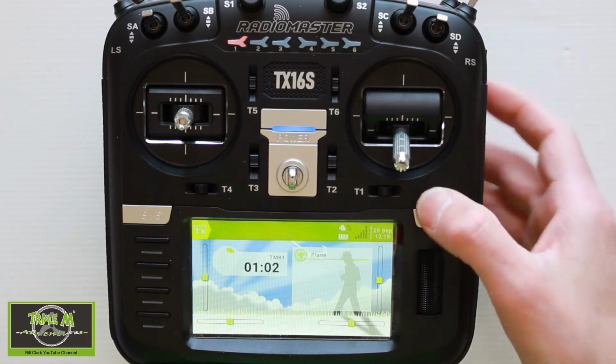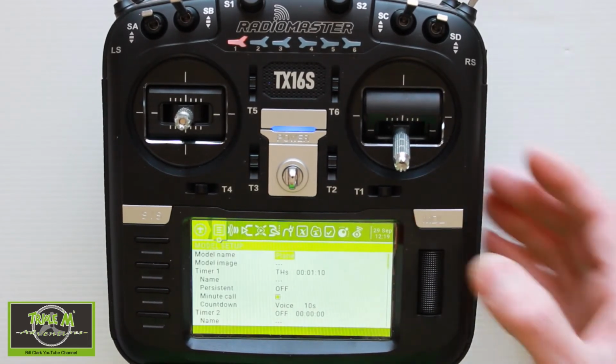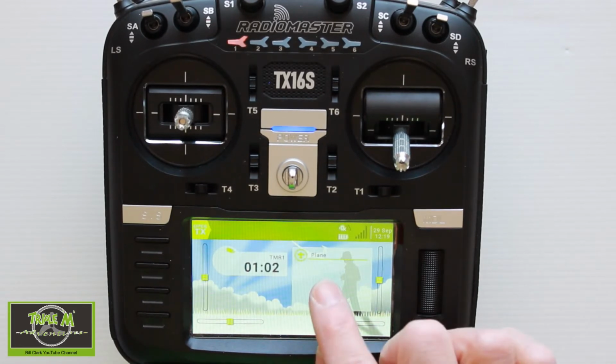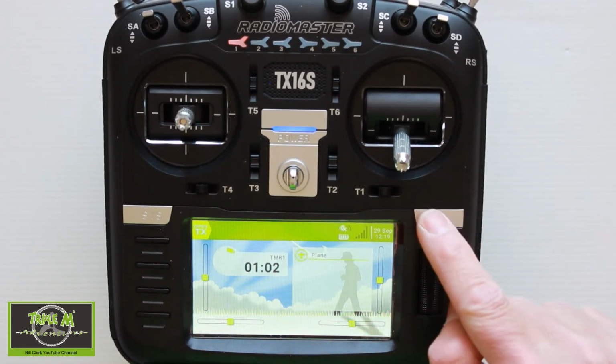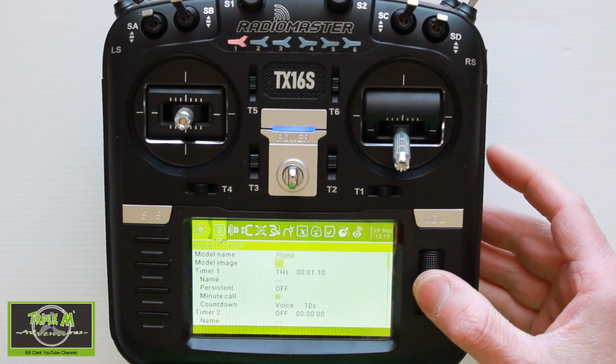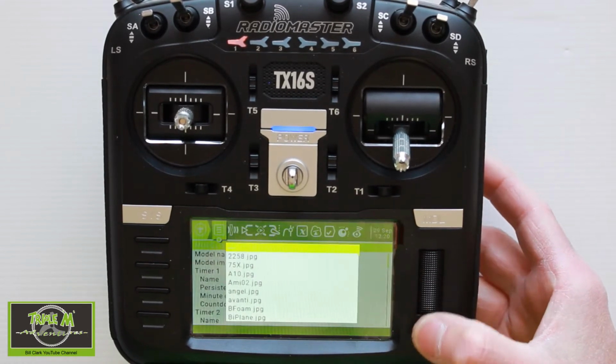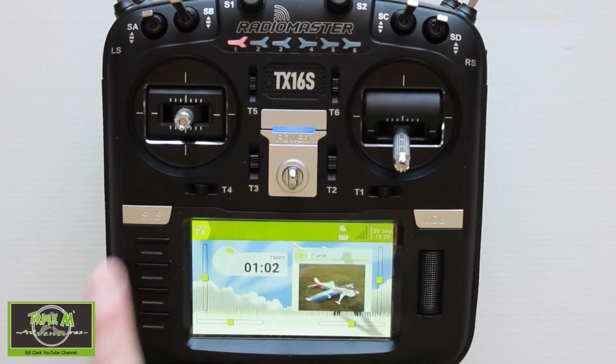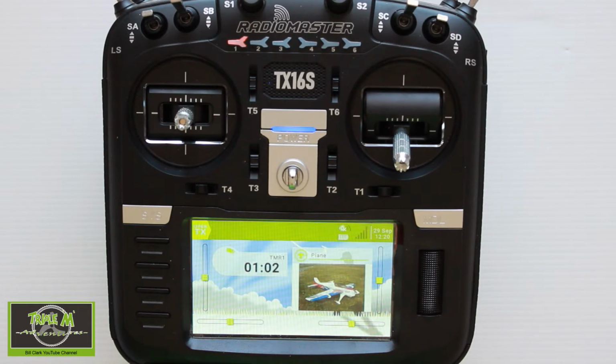Now we're going to go into the model setting because you can see there was no plane coming up, so I'm going to show you how to do that. Let me go back again. So to put the picture of the plane, we're going to push model, scroll down to the image, push enter, and then we'll just pick anyone. There we go. And then push enter, return, and you'll see now we've got the aeroplane picture showing there.